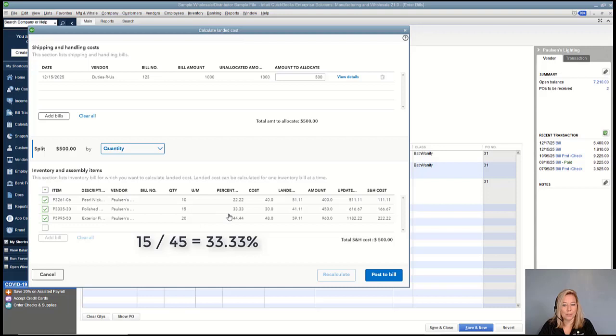They do the same thing with your second row of 15 and divide that by 45, which comes out to 33.33%. And then on the last row, they have 20. They take 20 divided by 45 to get 44.44%. To get your duty cost per item, it will take that total amount to allocate, which is a $500, and times it by the percentage of each item for the total.